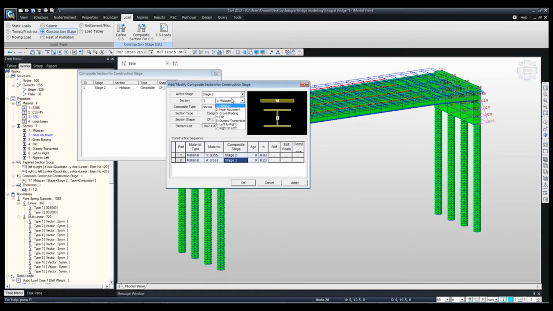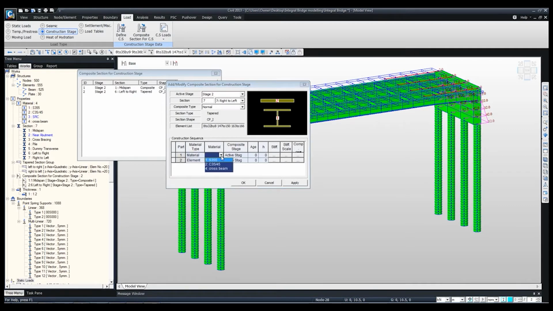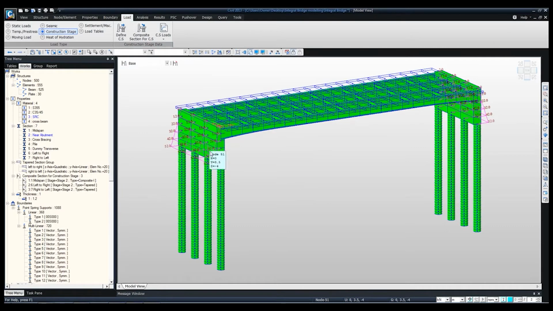Apply. Do the same for left to right section. So left to right is a tapered type of section. Do the same thing, materials S355 for first stage, or the steel material for part 2 is cross beam 3. Apply. From right to left, material is S355, stage 2, material cross beam, stage 3, and click OK. So the composite action has also been defined in the bridge.